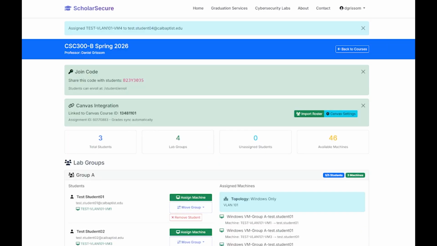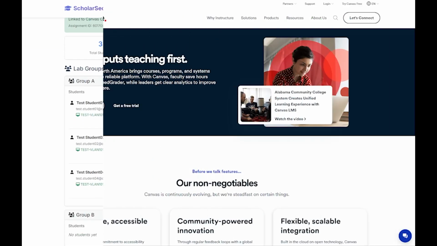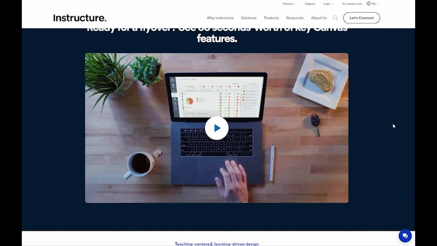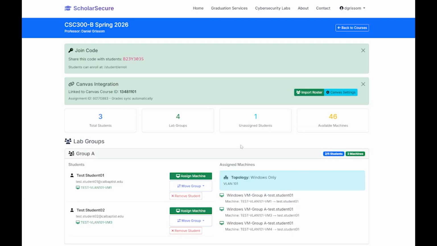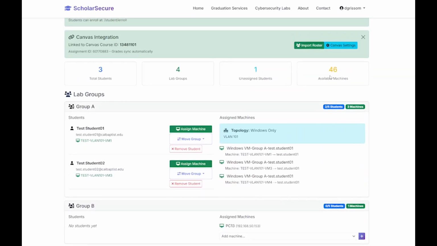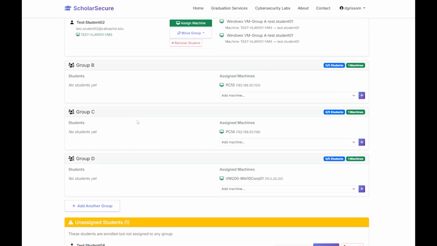First, let's get our students into the system. Scholar Secure can automatically pull your class roster from Canvas. That's the learning management system many universities use. But if you're not using Canvas, no problem. You can import students via CSV file or several other methods. Students will be automatically notified when the import completes via email. Once imported, students are ready to go.